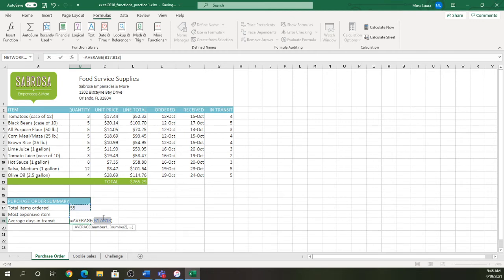And I need to tell the computer what my arguments are. And my arguments are these cells, right? It's going to be G3 colon G12. I'm looking for the average of these numbers to find out what the average amount of days it takes to get things delivered. Hit enter, and we find out that 3.8 days is about the average delivery time, the wait time from point of order until it's inside my facility.